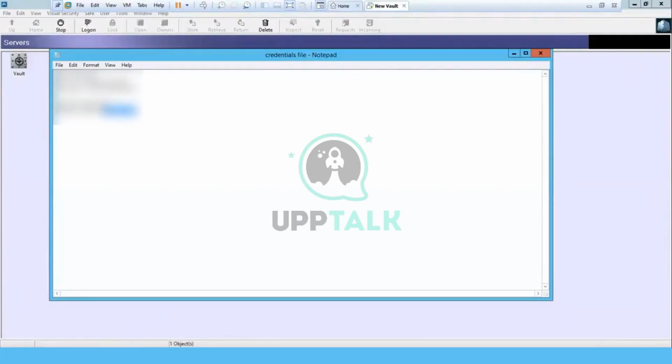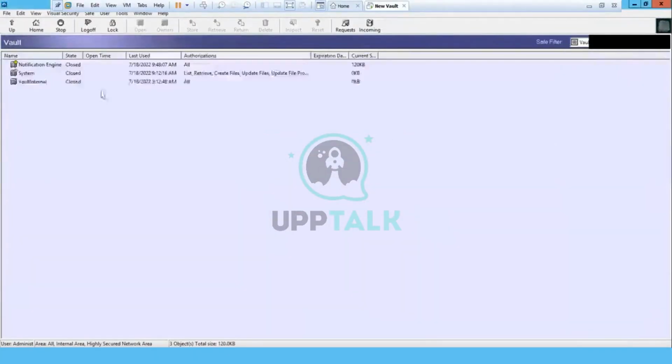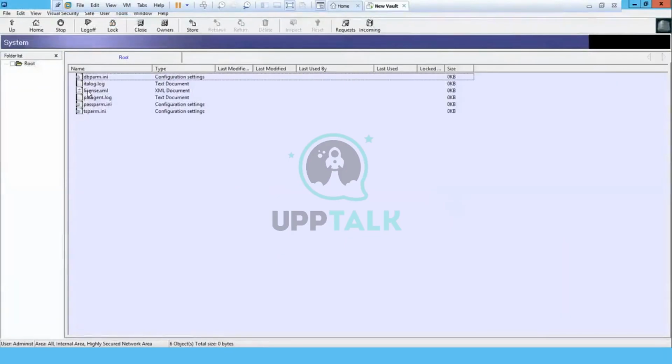When you say system safe, it should be here. Open, double click on the system. Here the license. Here you can see the license.